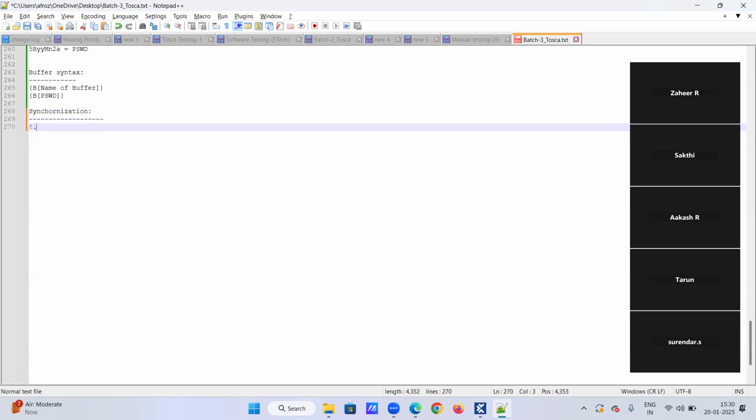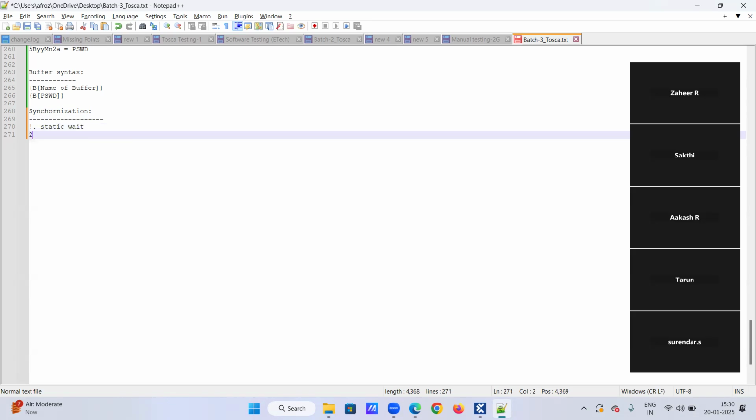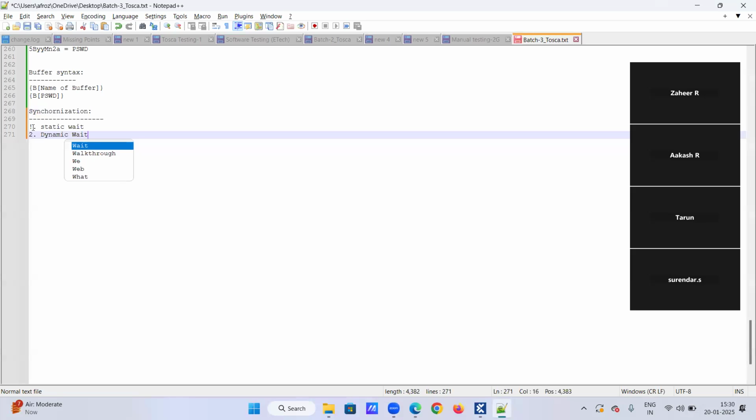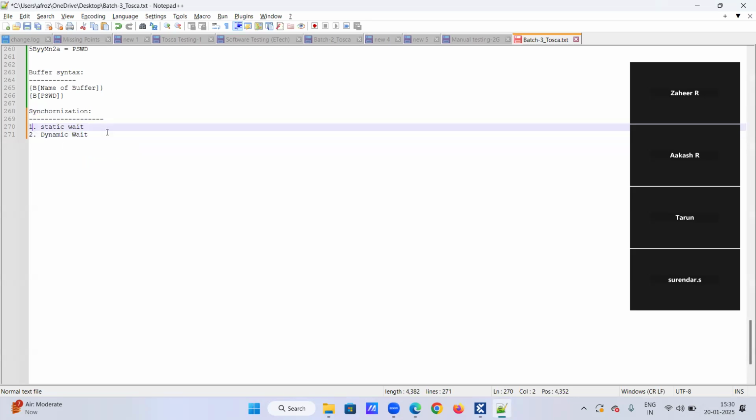One is static wait, and the second thing is dynamic wait. So two concepts we have. By seeing the names itself, it is very easy for us to understand what is static. I mean, it is predefined, which is fixed, which is static values.